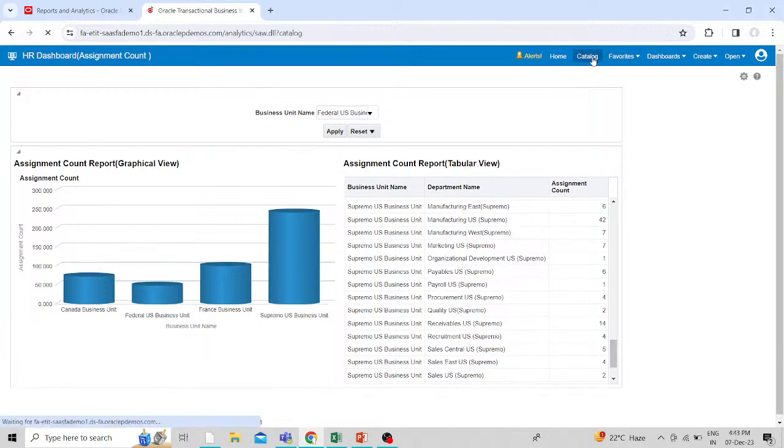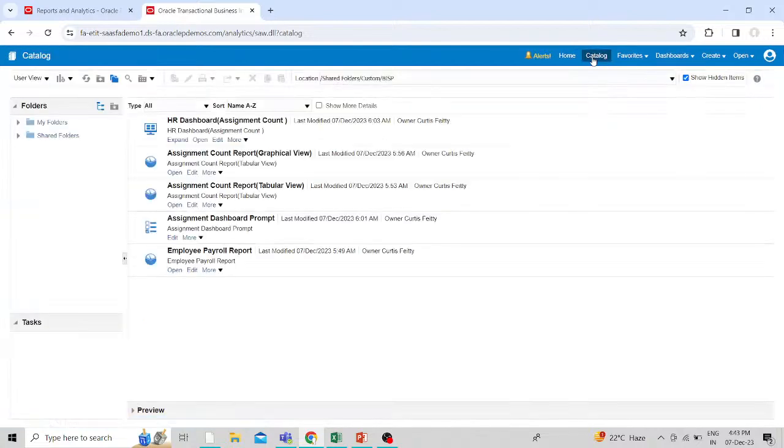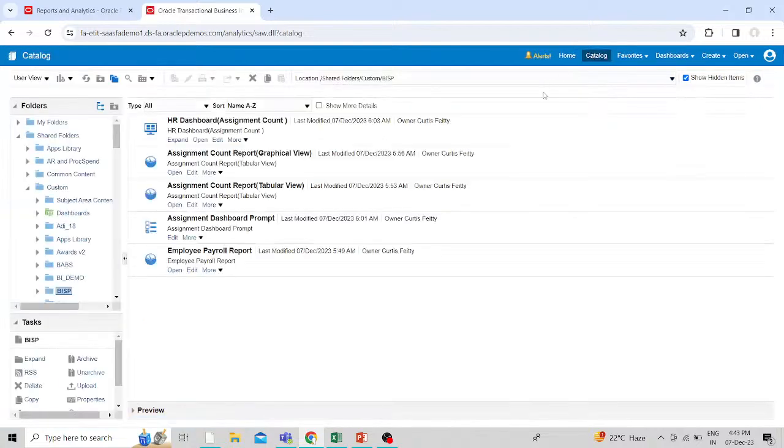Okay, so in our today's session, we performed the master detail event and we created the dashboard with the dashboard prompt. So this is all about the today's session. I hope it is useful for you, and you understand how we can create the master detail event and how we can create the dashboard with the dashboard prompt. So thank you so much.